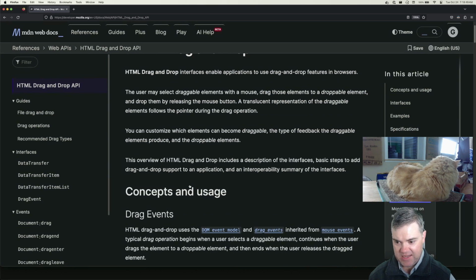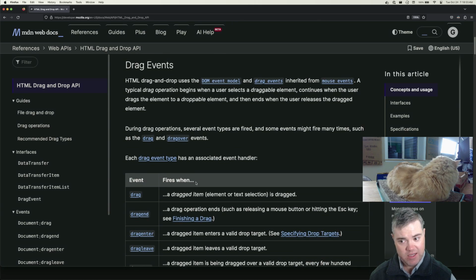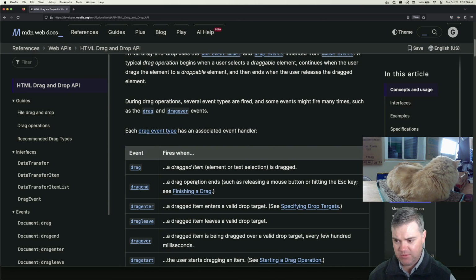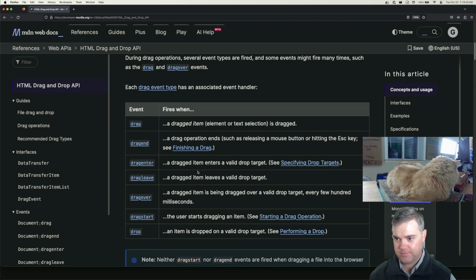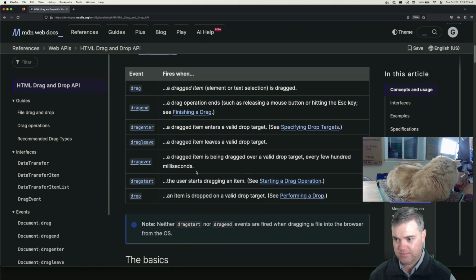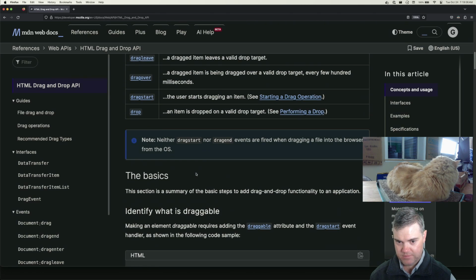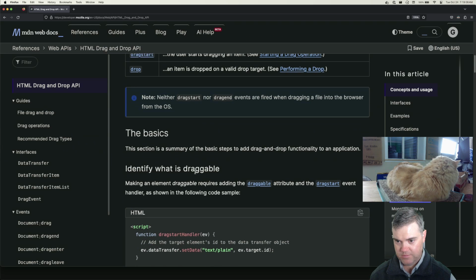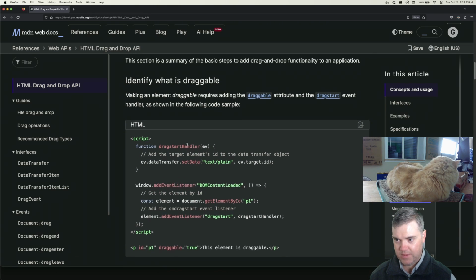Okay, so yeah, there's a drag and drop API in HTML. So I figured there was. Basically this should be fairly simple if I understand it. Making an element draggable requires adding the draggable attribute and the dragstart event handler as shown in the following code sample.